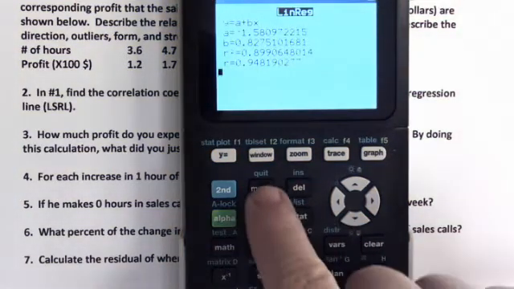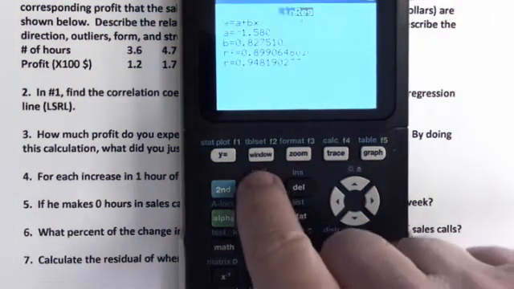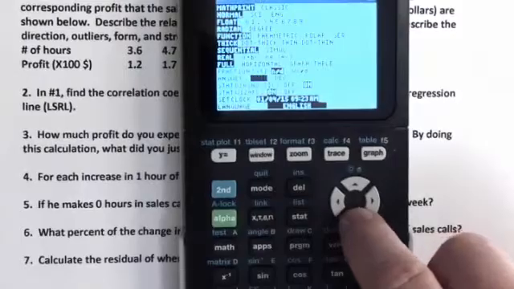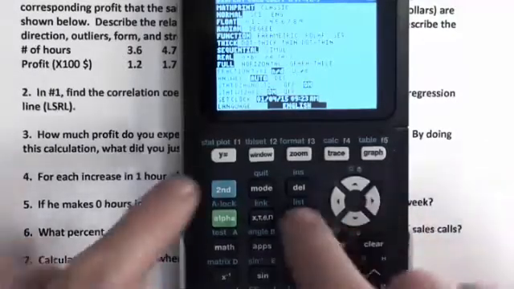So the way you turn that on, if your R's don't appear, is just go to mode and scroll down to stats diagnostics and make sure and turn them on. Okay, so that's all there is to that.